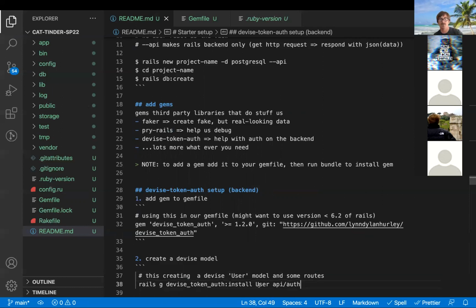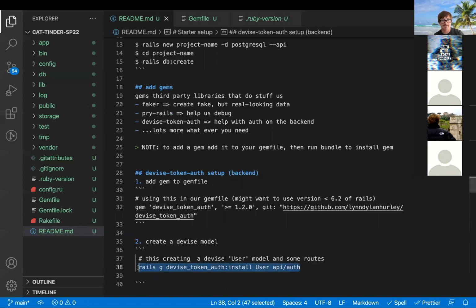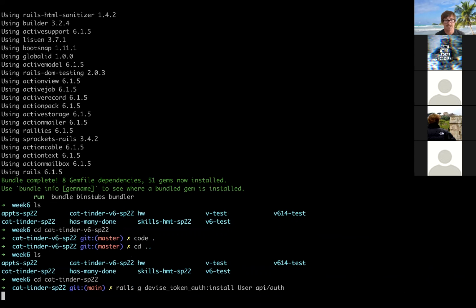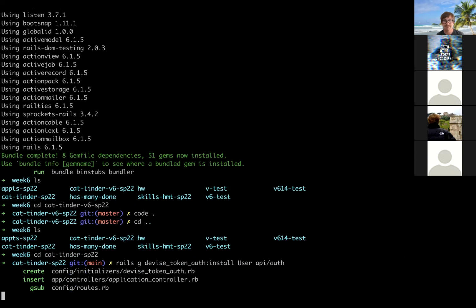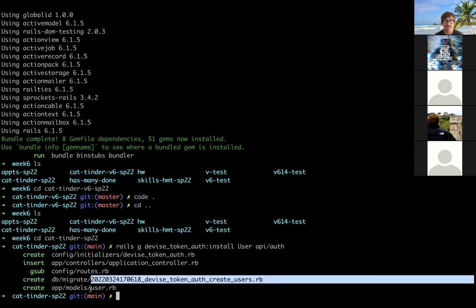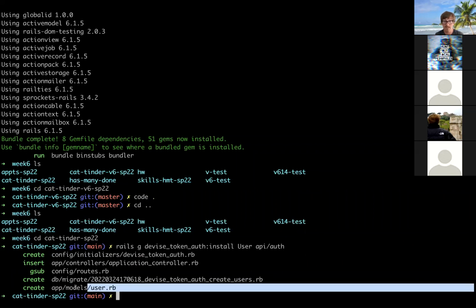So let's go ahead and run this command and see what this creates for us. So I'll do Rails G devise token auth install user API auth. So notice this creates this devise token auth RB file. It inserts something into our application controller. It adds something into our routes. It creates a migration file and it creates a user file in our models.